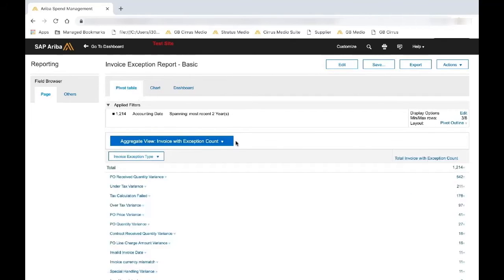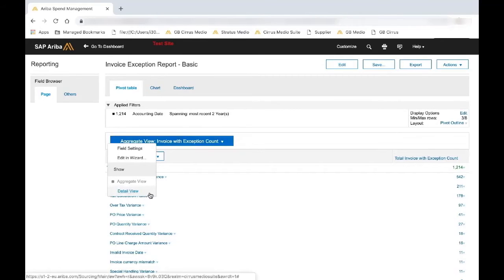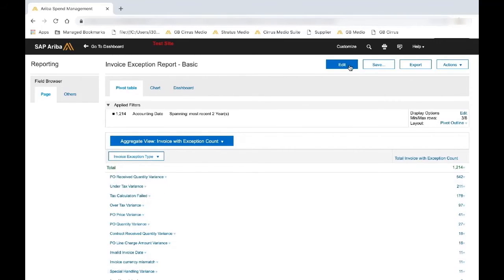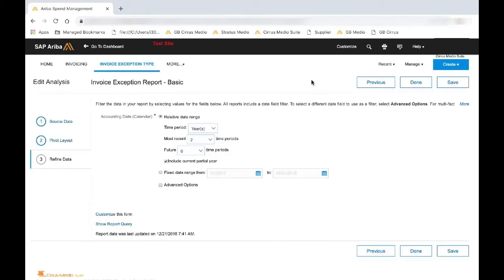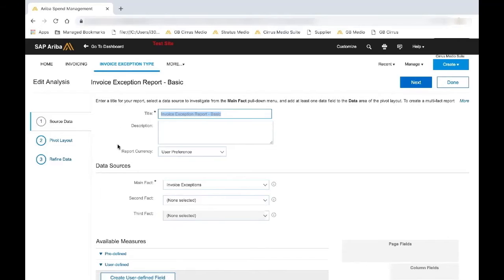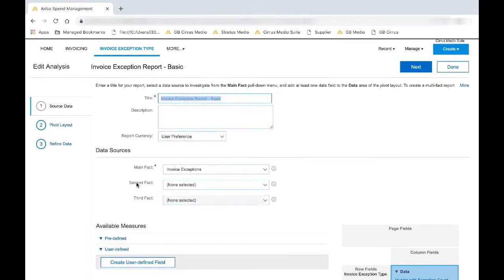As you can see here, we're now in aggregate view, and I'd like to show you some more possibilities in order to view more details on your invoice exception report. Therefore, we need to go ahead and edit our report. You might already notice the screen from video 1. We need to go back to our source data, and we would need to change our fact tables.